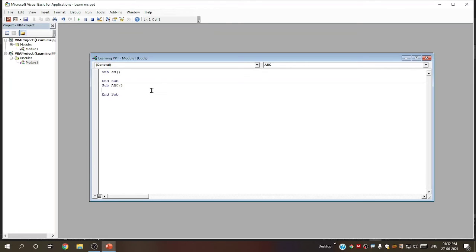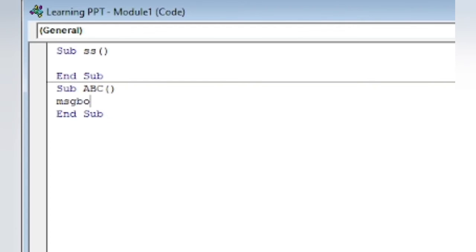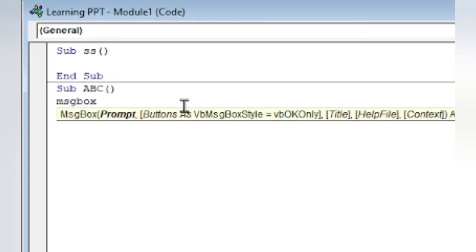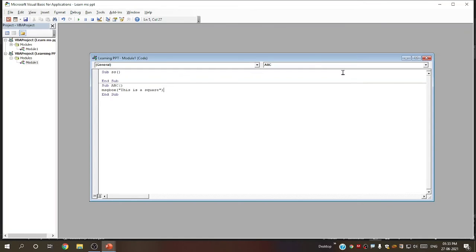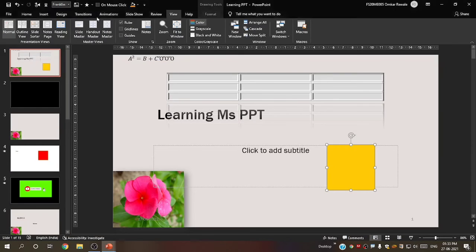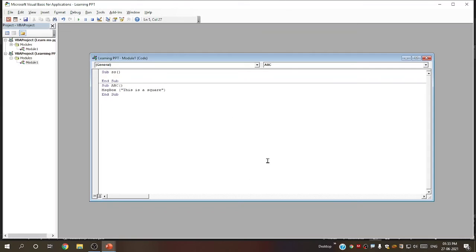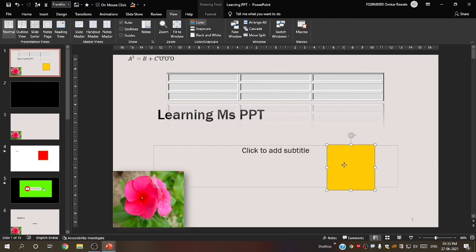Now we have to write message box in the short form, and the short form is MsgBox, message box. After that, opening bracket, then again double quotes. Here you can write "this is a square", then closing bracket. Now say here run, this is a square. Now I will close this first, then again I will select this square.